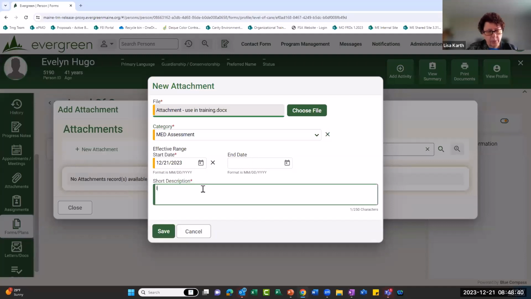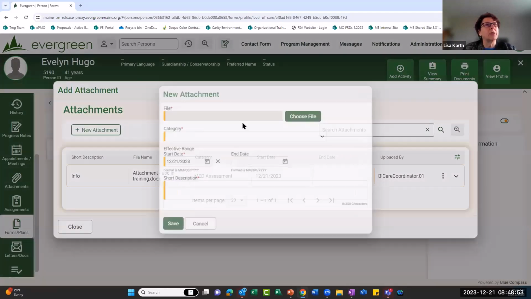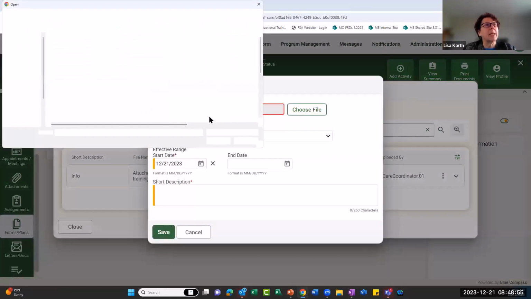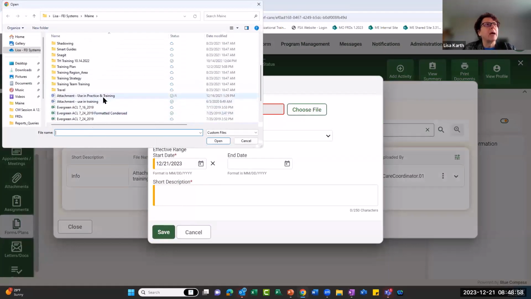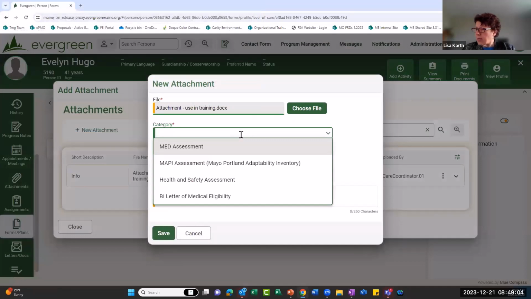And then I need to do my description. I'm just going to be using info today. You don't want to watch me do a lot of typing. And I'm going to click save. So that's one down. I'm going to do another attachment, add new attachment. I click choose file, selected the attachment, clicked open, and now my next category, I'm going to do the MAPI assessment.